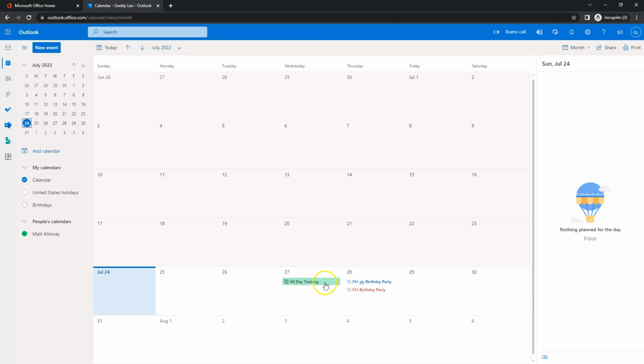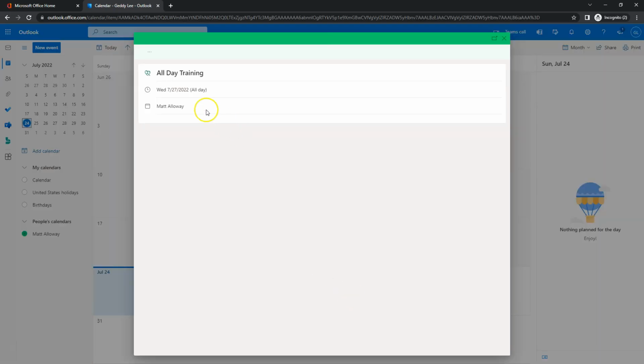There we go. So we can see now that we have the birthday party, and we both have that on our calendar. And if I just uncheck Geddy's here, we have it in Matt Alloway's. Again, I'm looking at it from Geddy's: I have all day training, and then I can see the birthday party. So if I see this all day training, I'd be able to see all of the details of this one here.